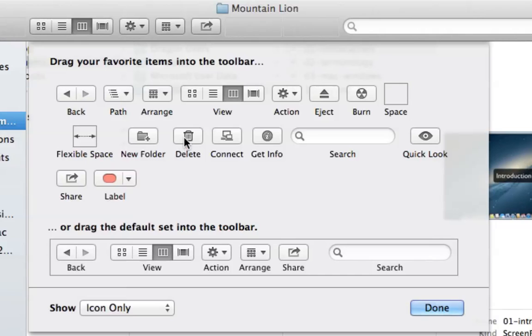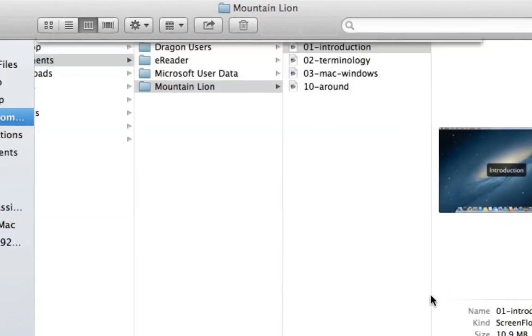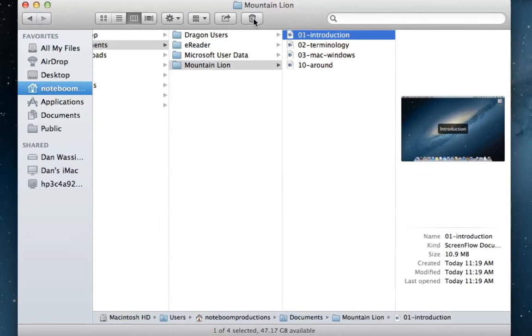All I have to do is drag this button and bring it up where I want it. And I can put it in between other buttons if I wanted to. Let's just put it right down here. And I'm going to go and click Done. And now what I can do is I can just click on the trash and it's going to throw away any item that I have selected. So you can go and customize that toolbar.